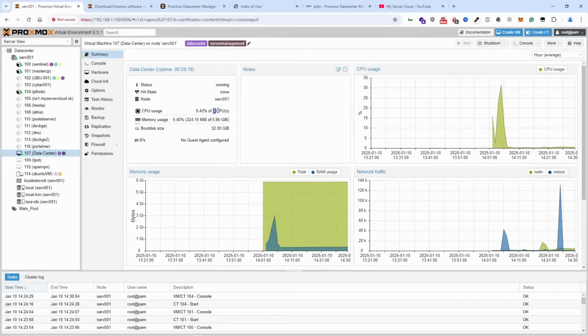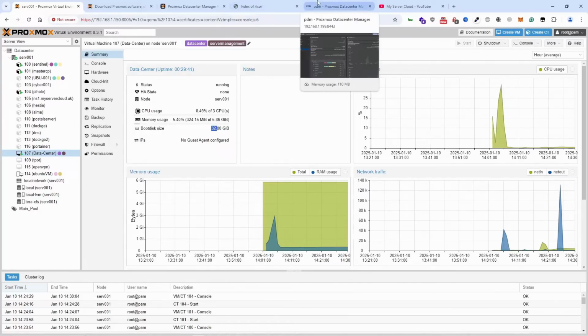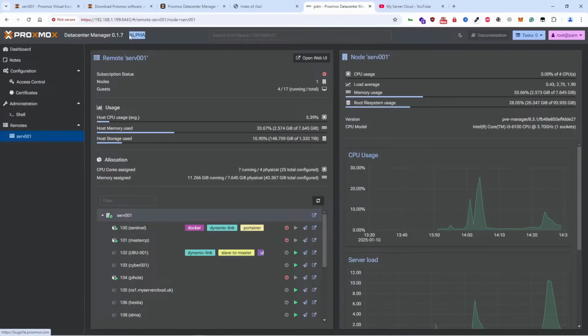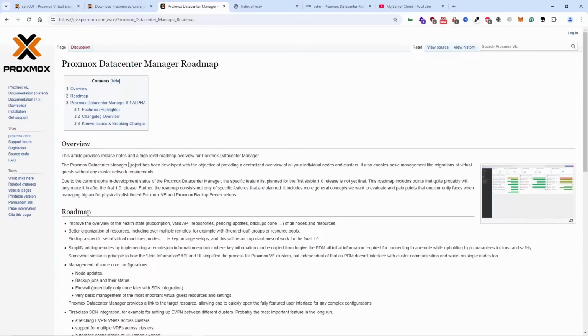I chose 3 CPU, 6 gig RAM, 32 gig on boot disk size. Again, this is just for us to play with it and see what it is capable of. This is not for actual use. This is still alpha, not even beta. So technically just play with it. Don't actually use it.